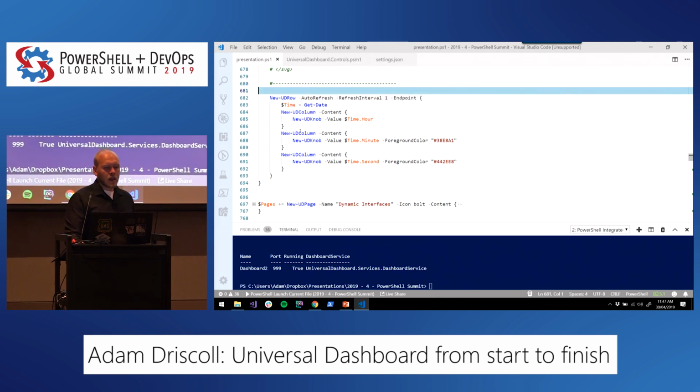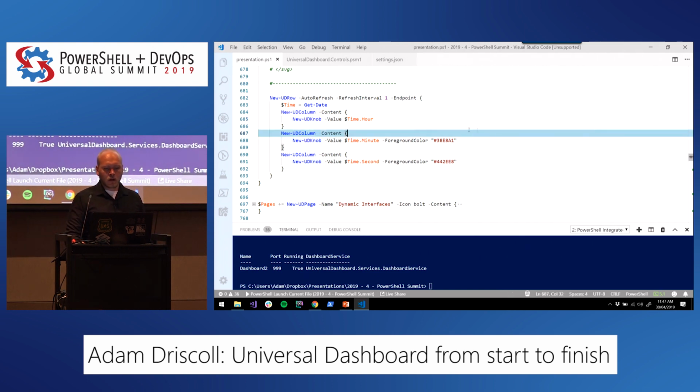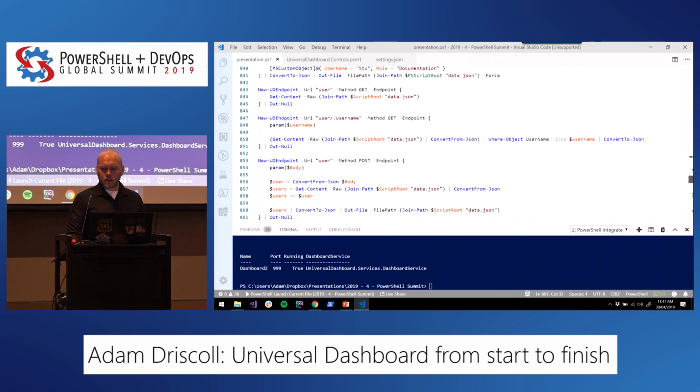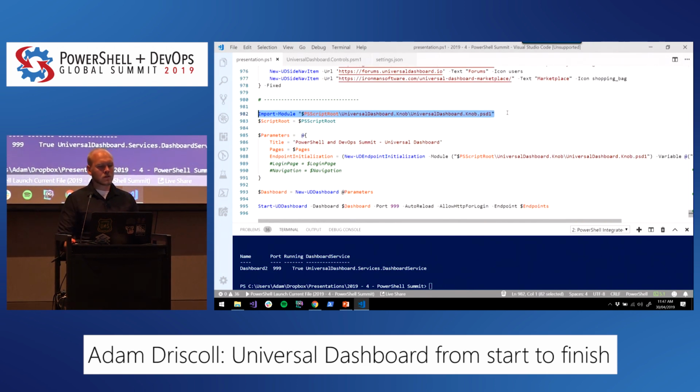I'm using a New-UDKnob control. This example is up on GitHub, so you can pull it down and put it in your dashboards right now. The way this works is you just import a different module. This module itself just comes down as that, and then you just import it into your session, and now it's available inside your Universal Dashboard as a control that you can use.